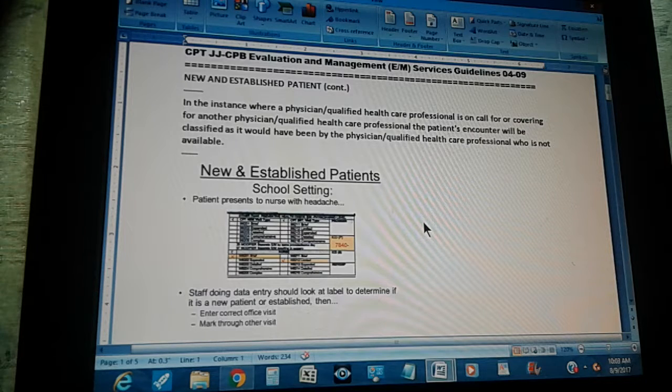That's all it says. And now there we have a little graph for new and established patients in a school setting. A patient presents to the nurse with a headache. Then the staff doing data entry should look at the label to determine if it's a new patient or established patient, then enter the correct office visit and mark through the other visit. Okay? So that's our theory for today.